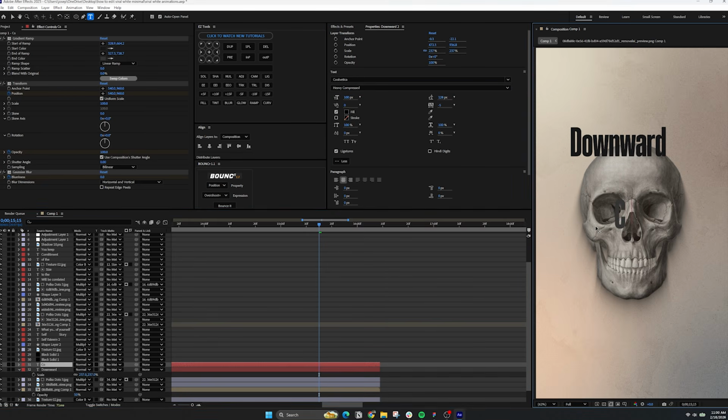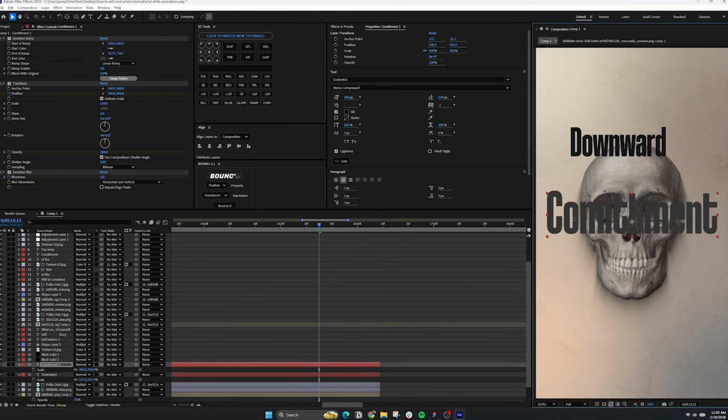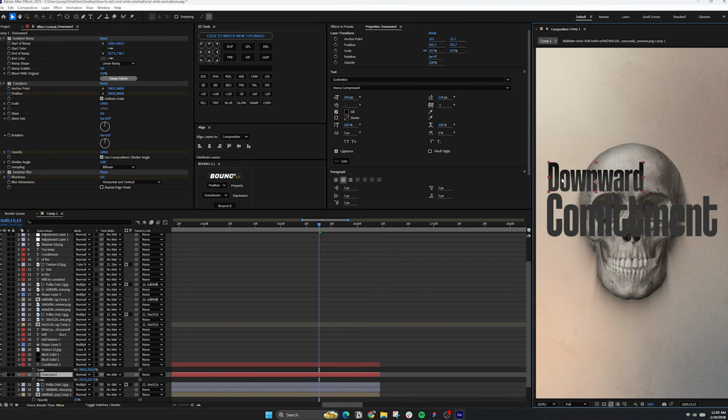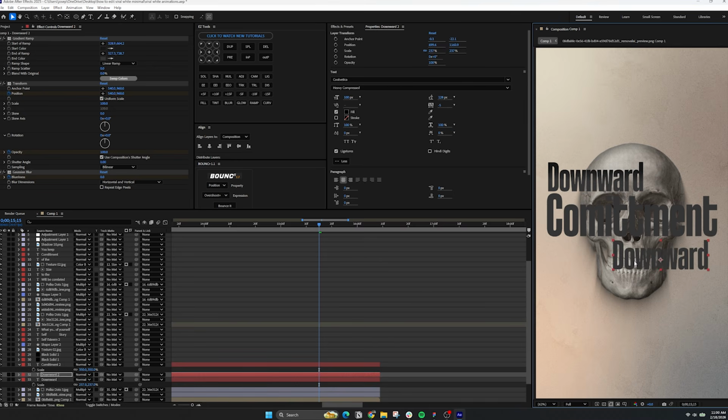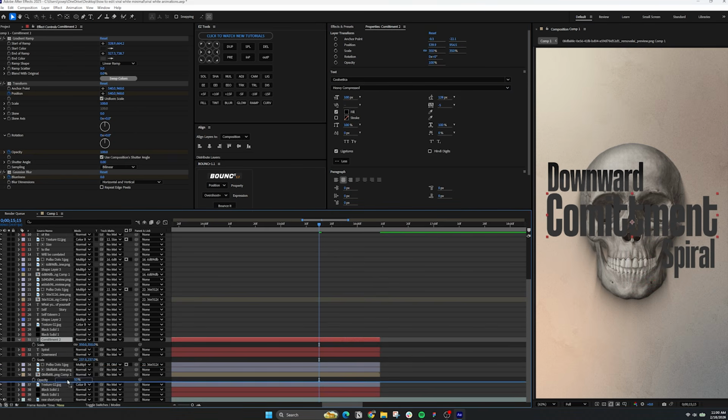Duplicate it again and change the text to "commitment", scale it up and place it here, and also move the other text layer like so. Duplicate it again, move it down here, change the text to "spiral", and change the font type to heavy compressed and move it to the right just a tiny bit. Select the commitment text and place the layer behind the skull layer.